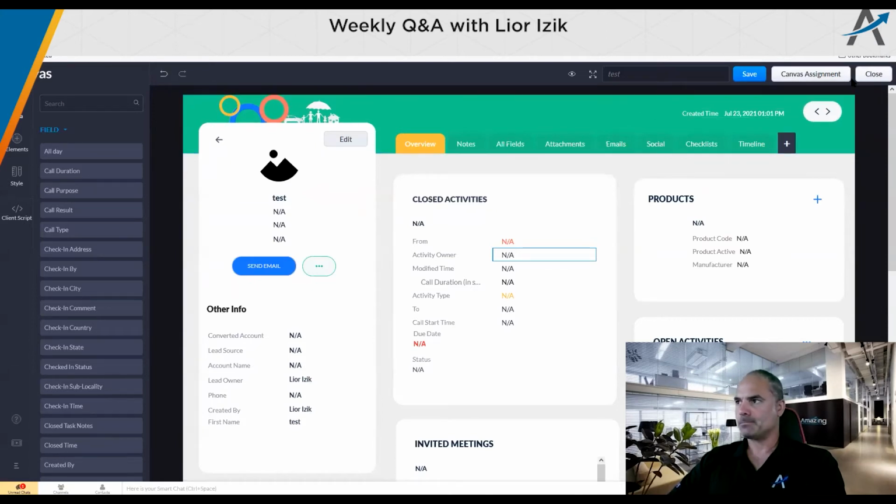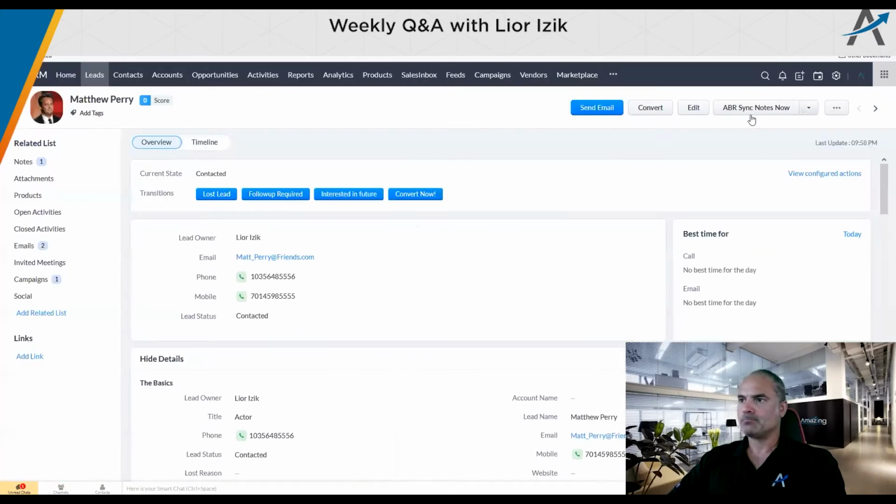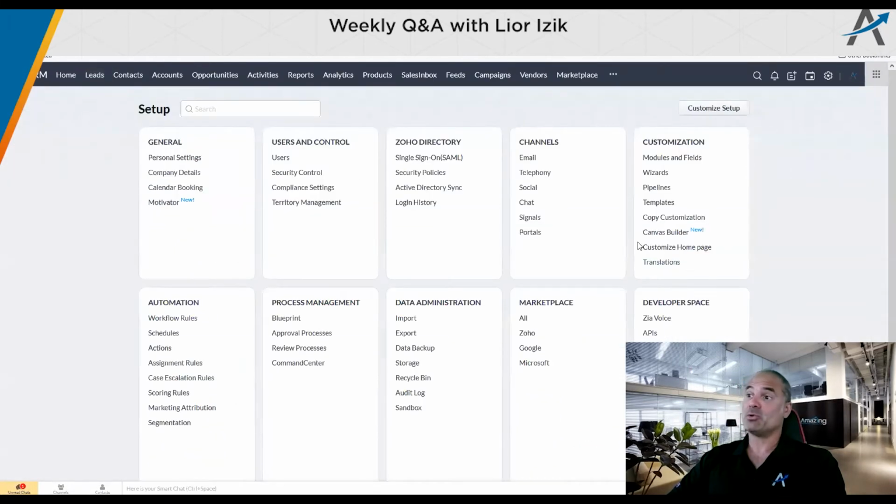And can there be more than one Canvas view, in addition to standard, or just one? Yes. Okay, good. You can have as many as you want, just save it under a different name. We have, for example, one view for sales that shows only the sales related, and we have one for customer service that has completely different views. Perfect. So you can play with it.